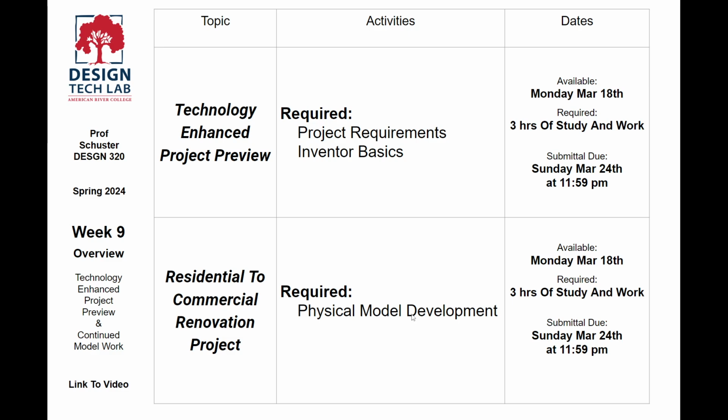Okay, we really want you to be sure that you have some skill at making physical models. So there we go. That's this week coming up, week 9. Technology Enhanced Learning Project. I'll fix that. Review of the requirements, review of Inventor Basics, and then to your physical model.